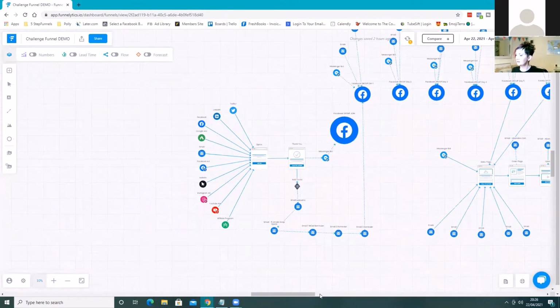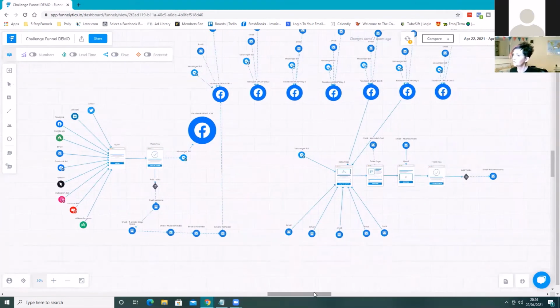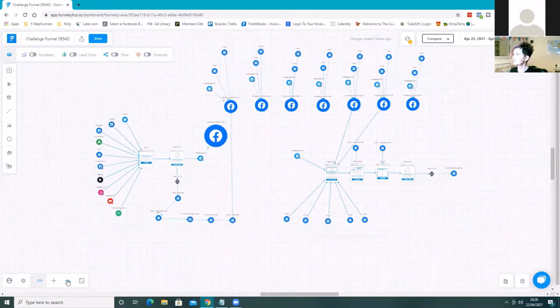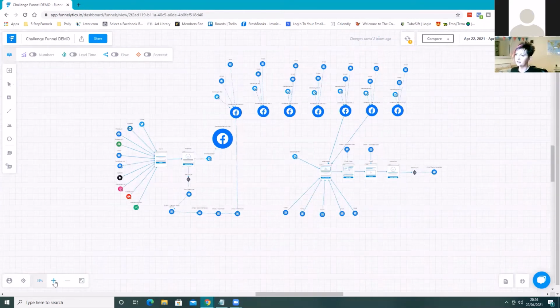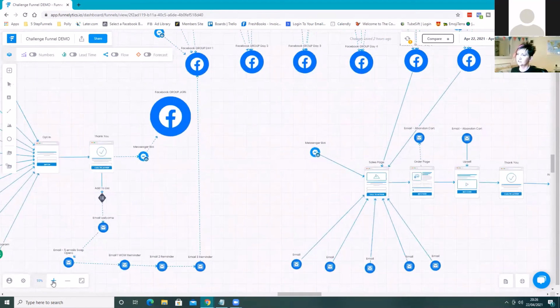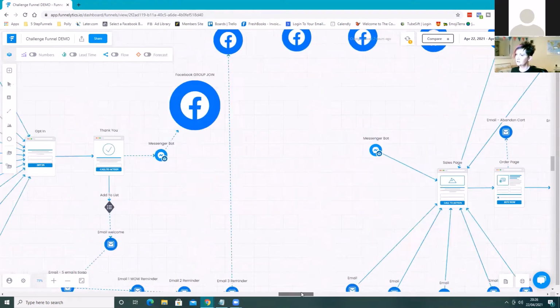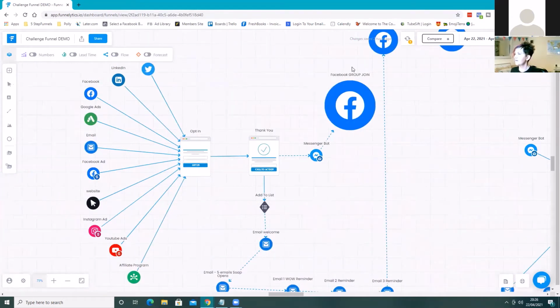If we scroll out, we can see the full challenge map here. So we will start over here. The main thing, step one, like I said, was the Facebook groups. You've got to set that Facebook group up first.